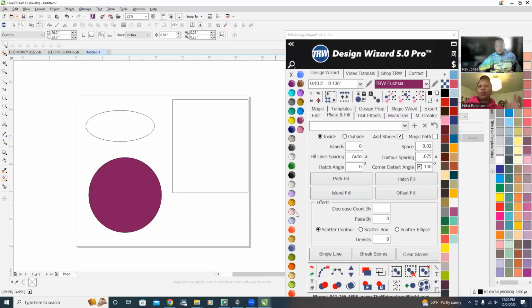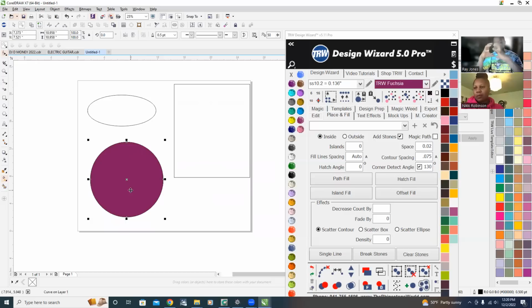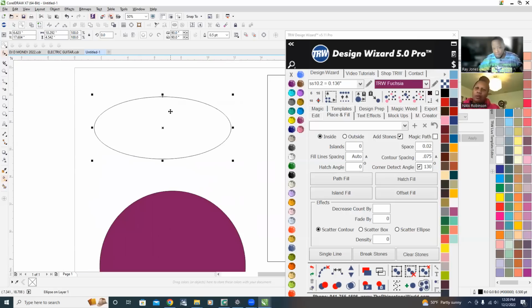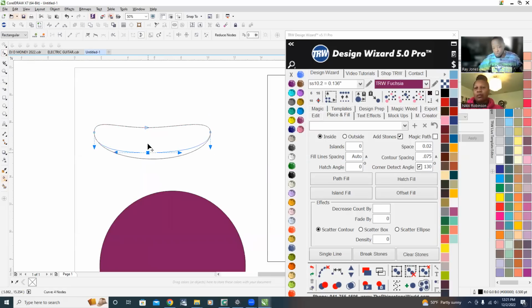So I just click welding. The welding made it into a solid object, because right now they were just lines. If I double click on it, I can't even work with any of the nodes. But once I weld it, boom, then I double click on it and now I'm able to grab these nodes and move those nodes.